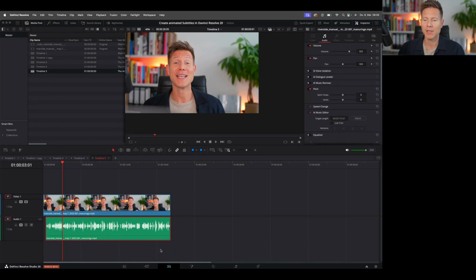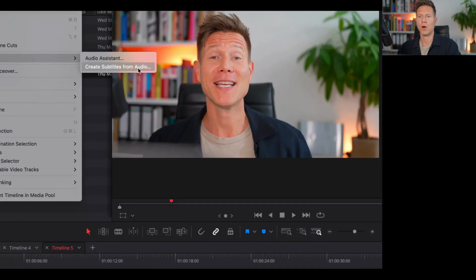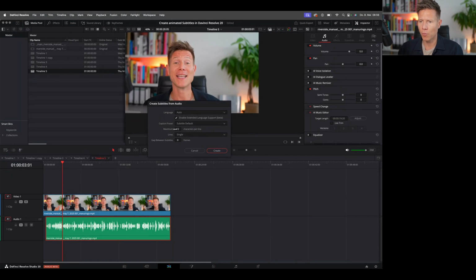Right, guys, so the easiest way to create subtitles in DaVinci Resolve 20 is that you select the audio clip and make sure you are in the editing tab down here. And then you go up here on timeline and say AI tools and then create subtitle from audio. And once you click, this window opens, you can choose the language. I'll leave it on auto.